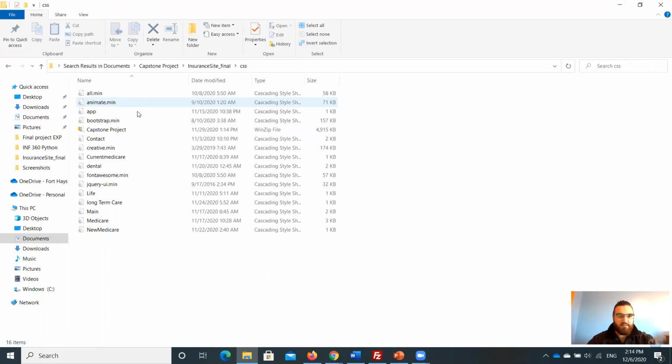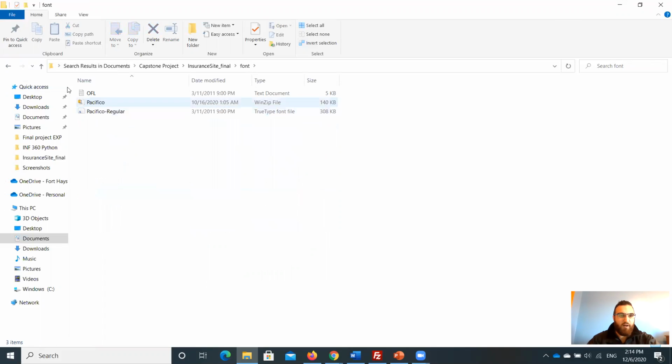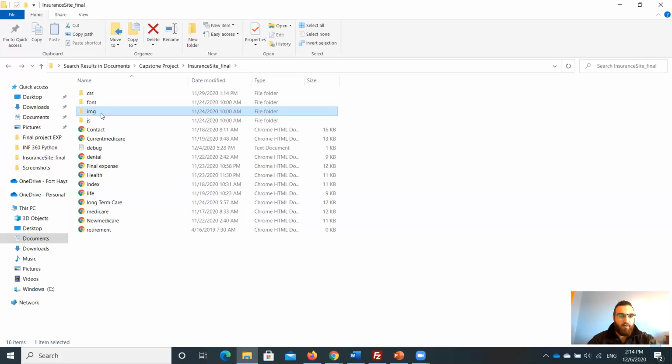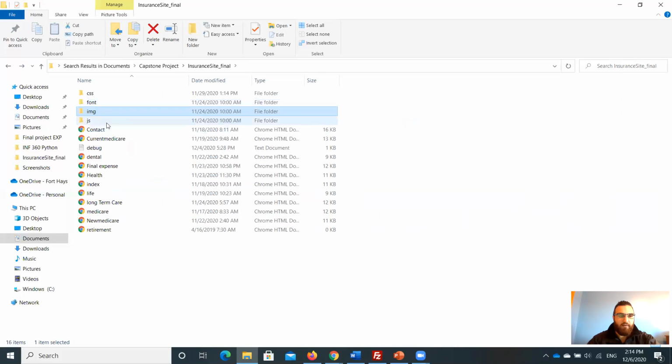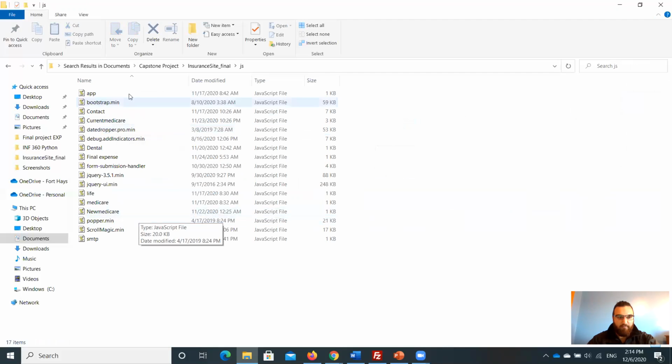In here is our CSS files. We link those to the HTML, or I should say I linked them, not we. Font file there, images that we got for the website, and then the JavaScript file here.